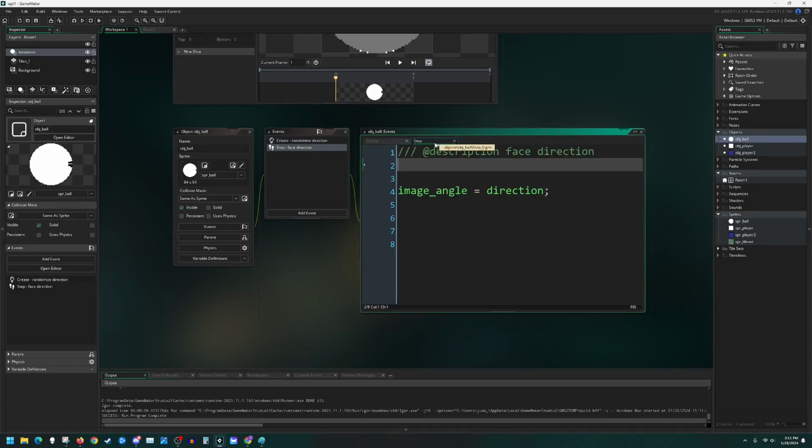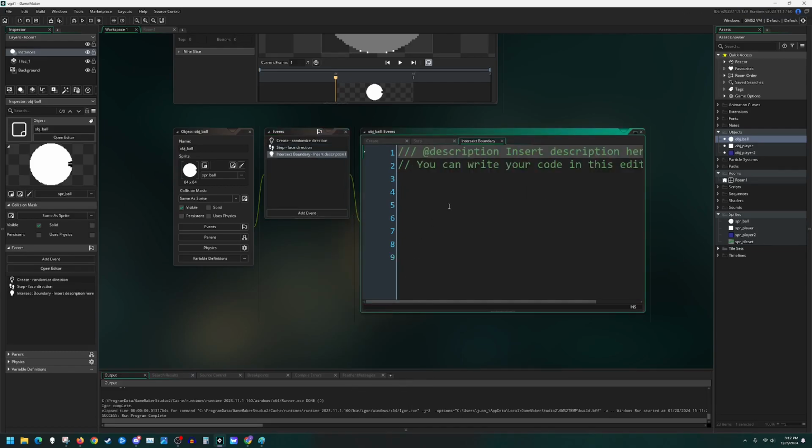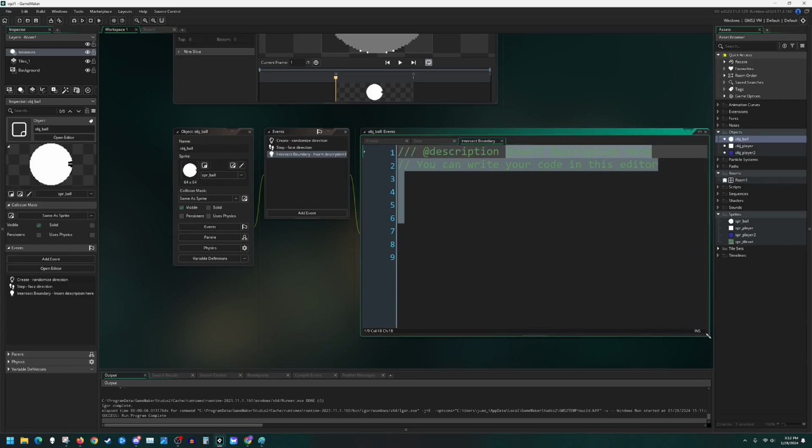The last event, in order to make sure that the ball bounces around correctly, is going to be an intersect boundary event. This is under other and the intersect boundary event. So this will address when the ball hits one of the edges of the room. So for our case, this is going to address bouncing.